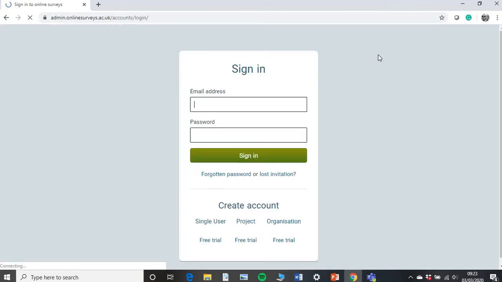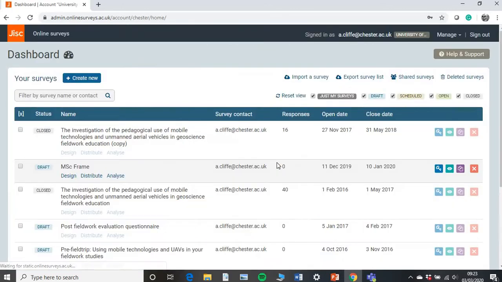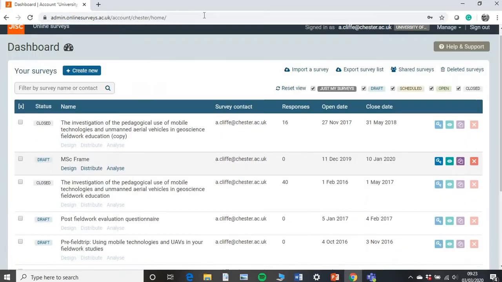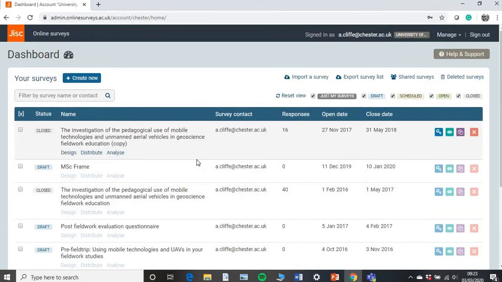So go ahead, click sign in. Once you've got that, I'm going to go ahead and sign in now. Okay, once you've done that, click sign in. And you're going to have something that looks a little bit like this, a dashboard. So these are some of the ones I've used in the past. These are some of my previous ones where I've been practicing different things. Yours might well be blank if this is the first time you've ever used it.